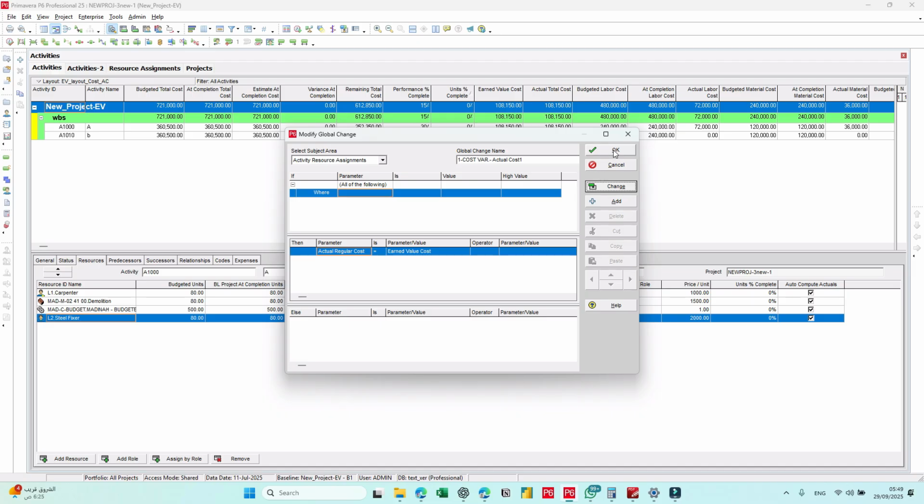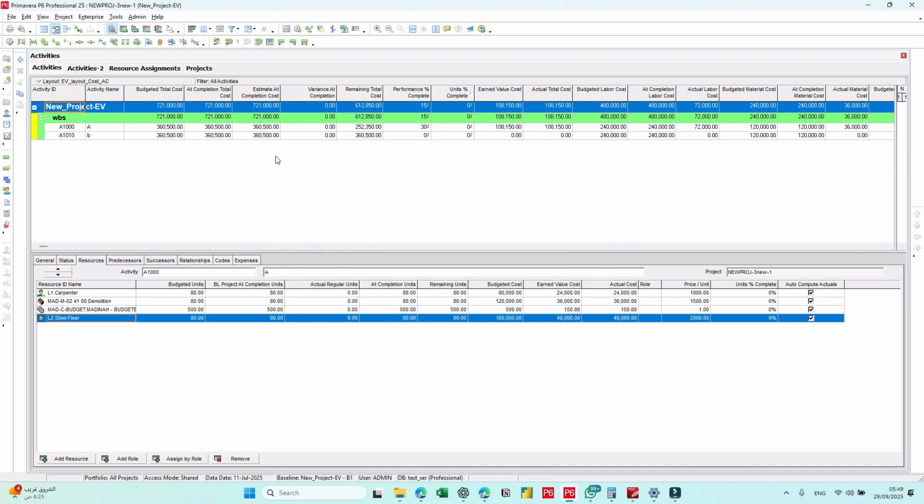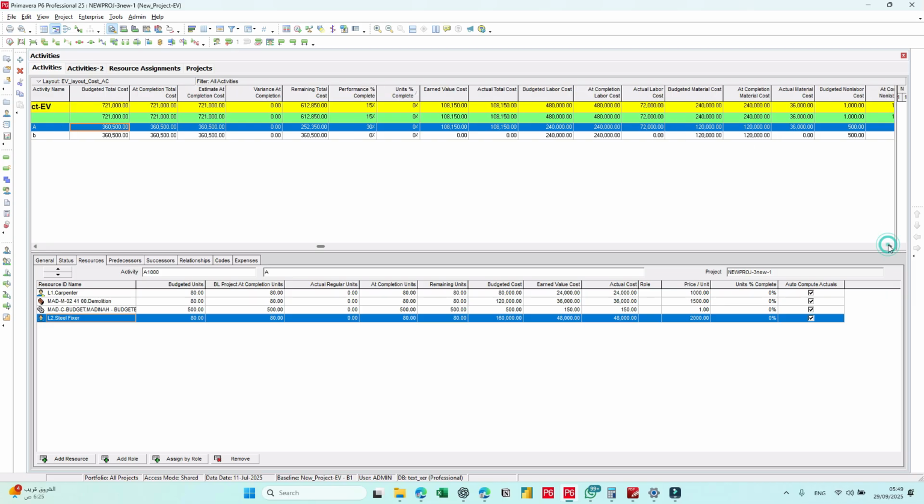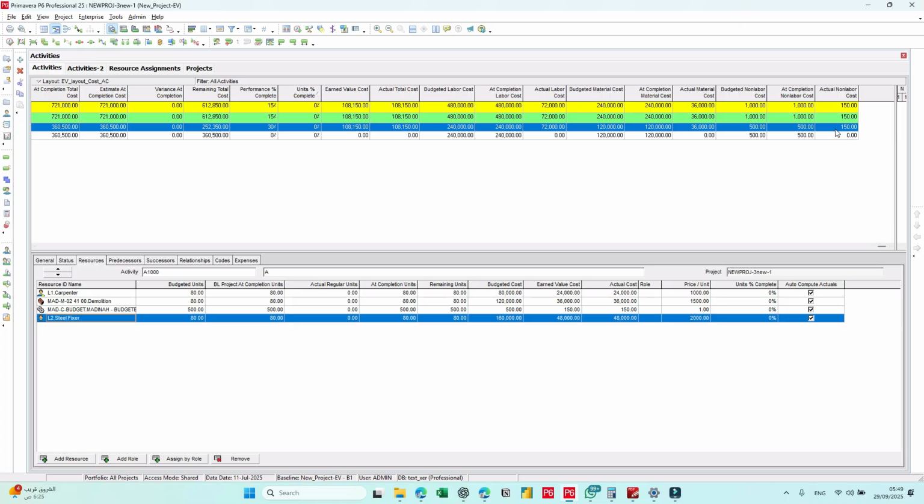Commit changes, then okay. Let's see the changes that have been made. First, as you can see, this number is still okay. The actual equals the earned value in terms of labor. The budget labor seems okay in terms of budget and at completion. And here is the actual total cost, this is the actual labor, and this is the material. You think everything seems okay, and this is actually 30%.